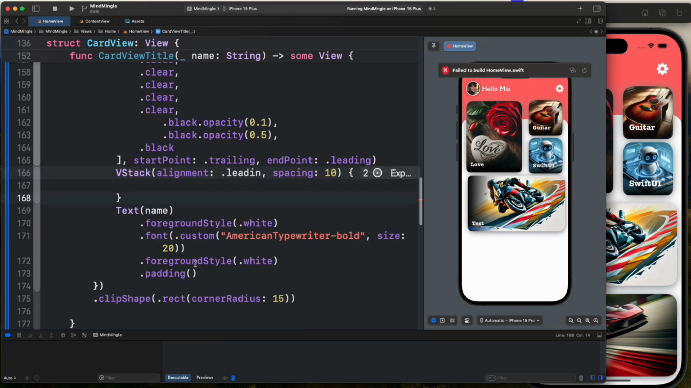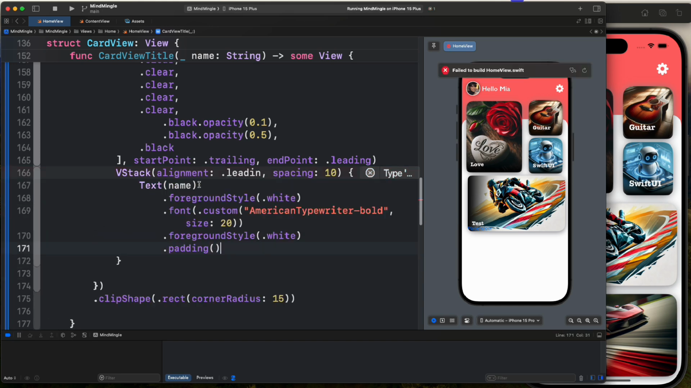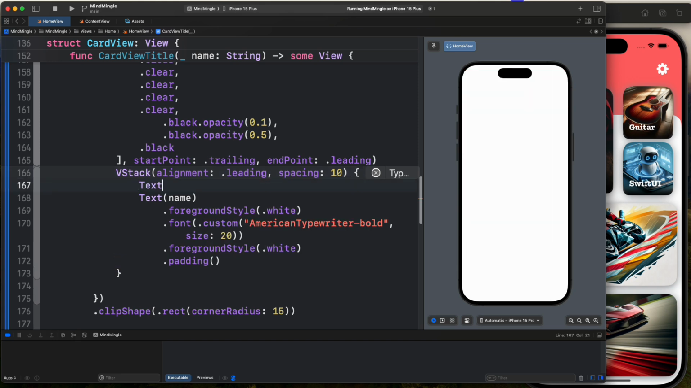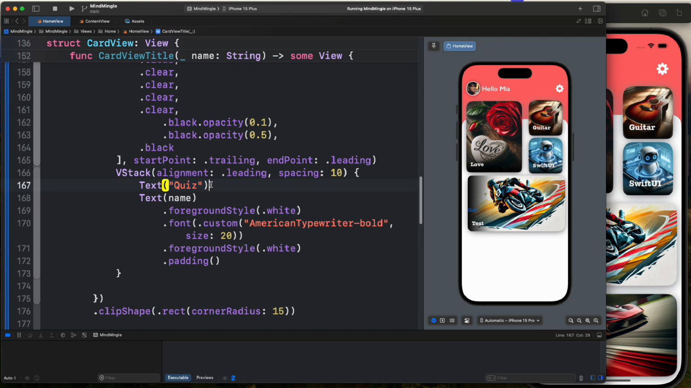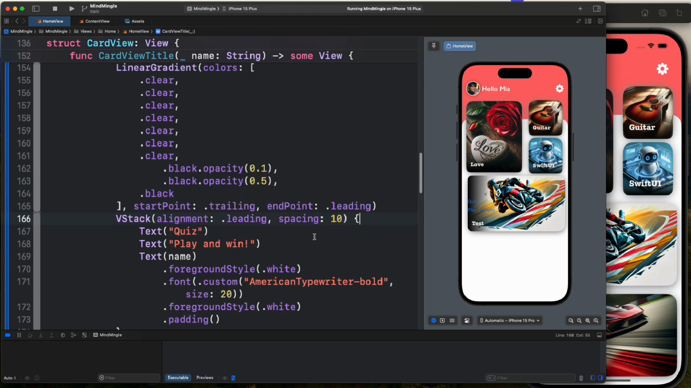Now inside this VStack, we want to cut this and put it inside of the VStack. And on top of this, oops, here we have a typo, here is leading. So on top of this text, we want another text, and for the name, we will simply put quiz. And we want another text, so here we can copy this and put it here. Now instead of quiz, we want play and win. And as you can see, we have this quiz and we also have this play and win, and everything is looking good.